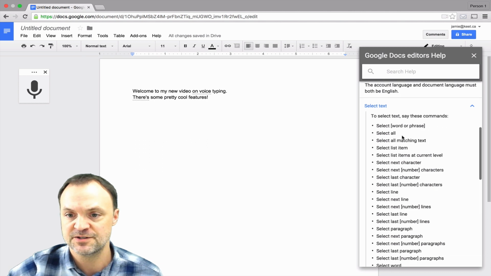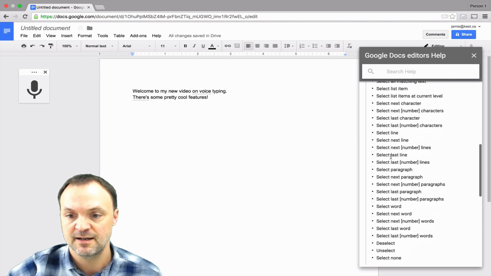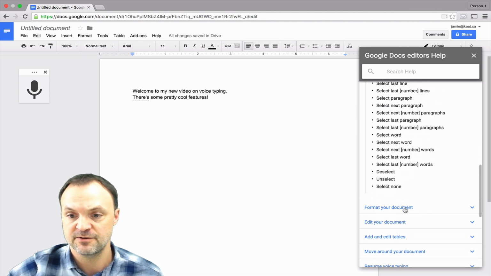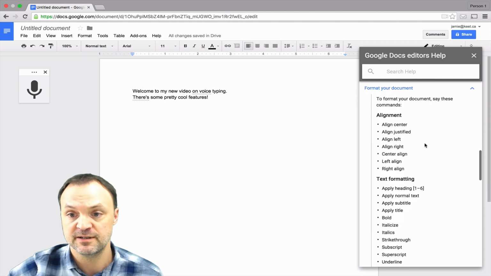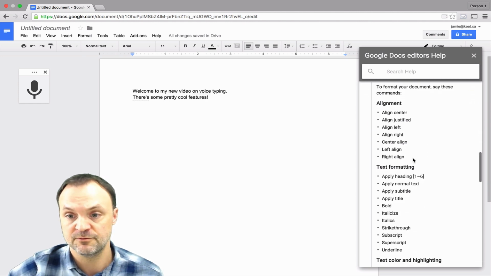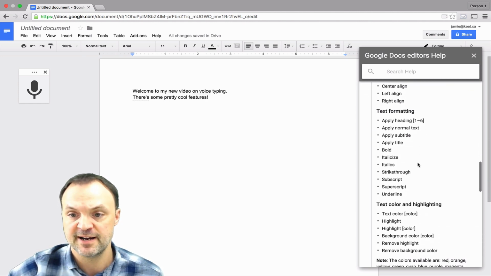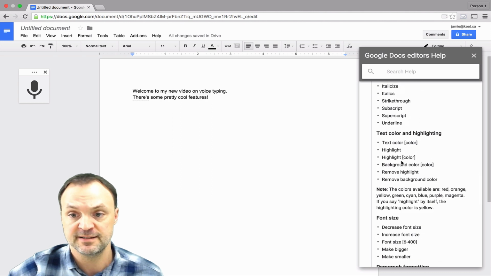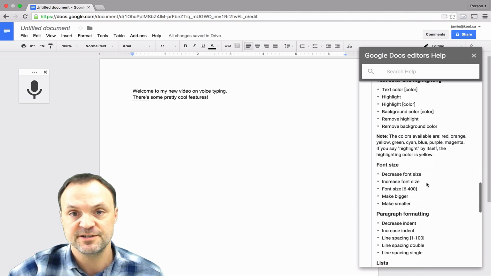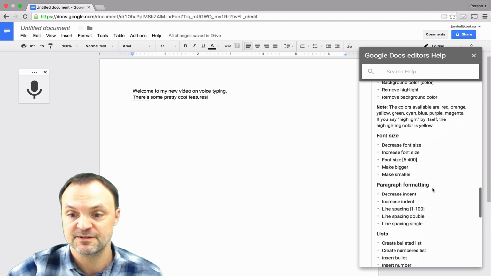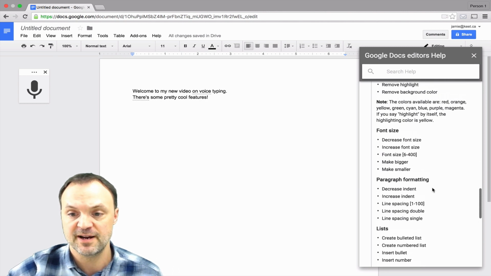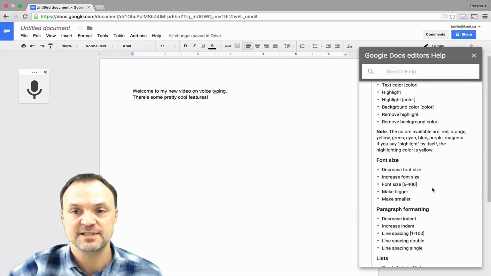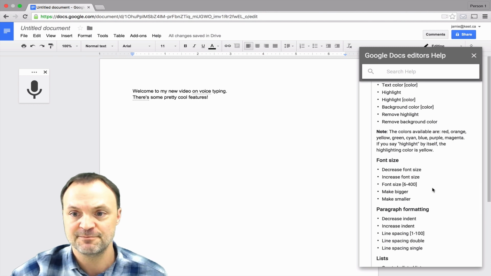So you can see there's keywords like saying select, and then you say, whether it be select last paragraph or select word. As I scroll down, you have your formatting here where you can align, right align, center align your formatting. You can tell it to highlight, or you can increase your font size or tell it to pick a certain font size. So I'm just going to go ahead and start playing with a few options here, just so you can get an example to start playing with it yourself here.